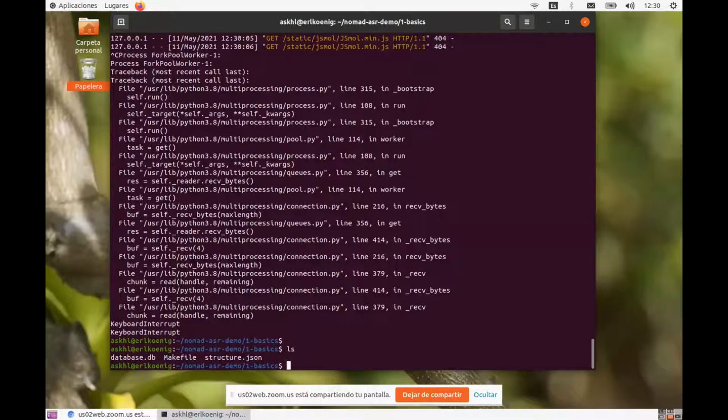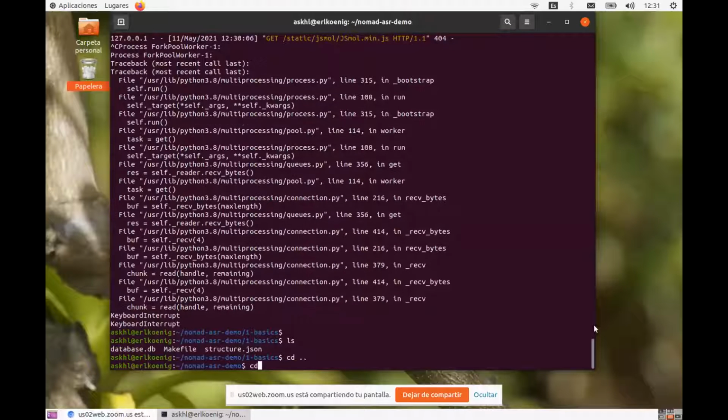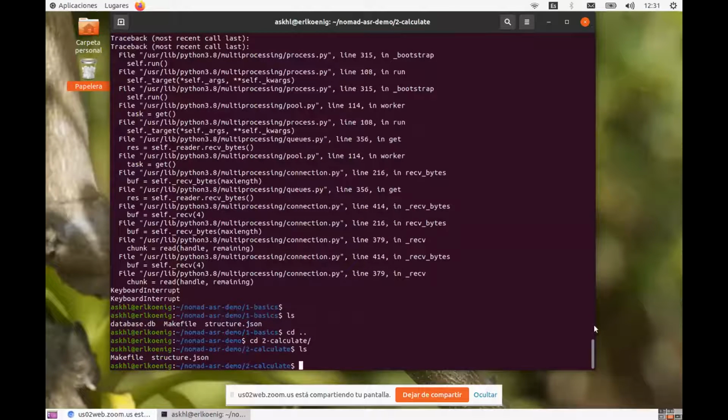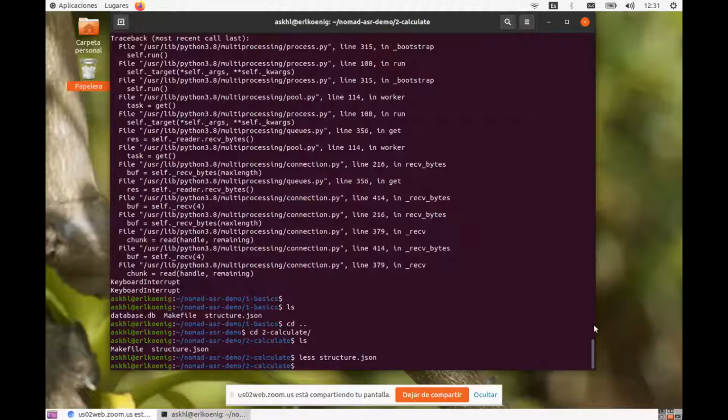Now, what we have done is to run a recipe, gather things into a database, and visualize those results in a browser. And this is basically what we always do right now. So let's try to do some actual calculations. Suppose we still have this structure JSON file, and now we want to do an actual calculation.